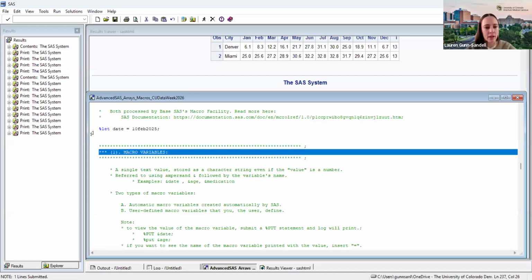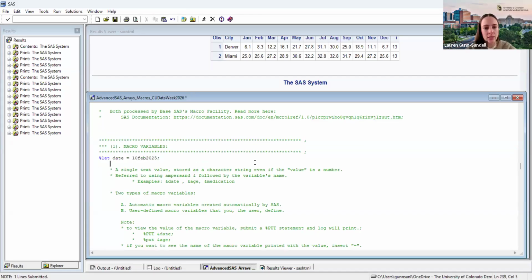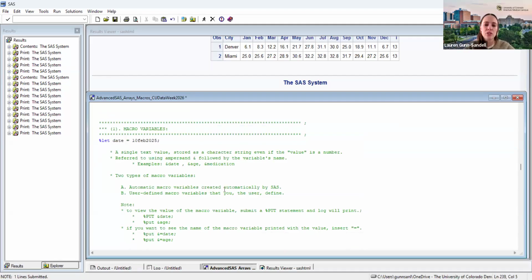So what is a macro variable? It is a single text value that is stored as a character string, even if that value is a number. And I'll show you in a moment what that looks like. So the way that we refer to these macro variables is by using an ampersand followed by that variable's name that you've defined. So I created this macro variable here that's called date. So if I wanted to refer to that later on in my SAS program, I would say &date. And so this date here is the exact same variable name that I have in my %let statement.